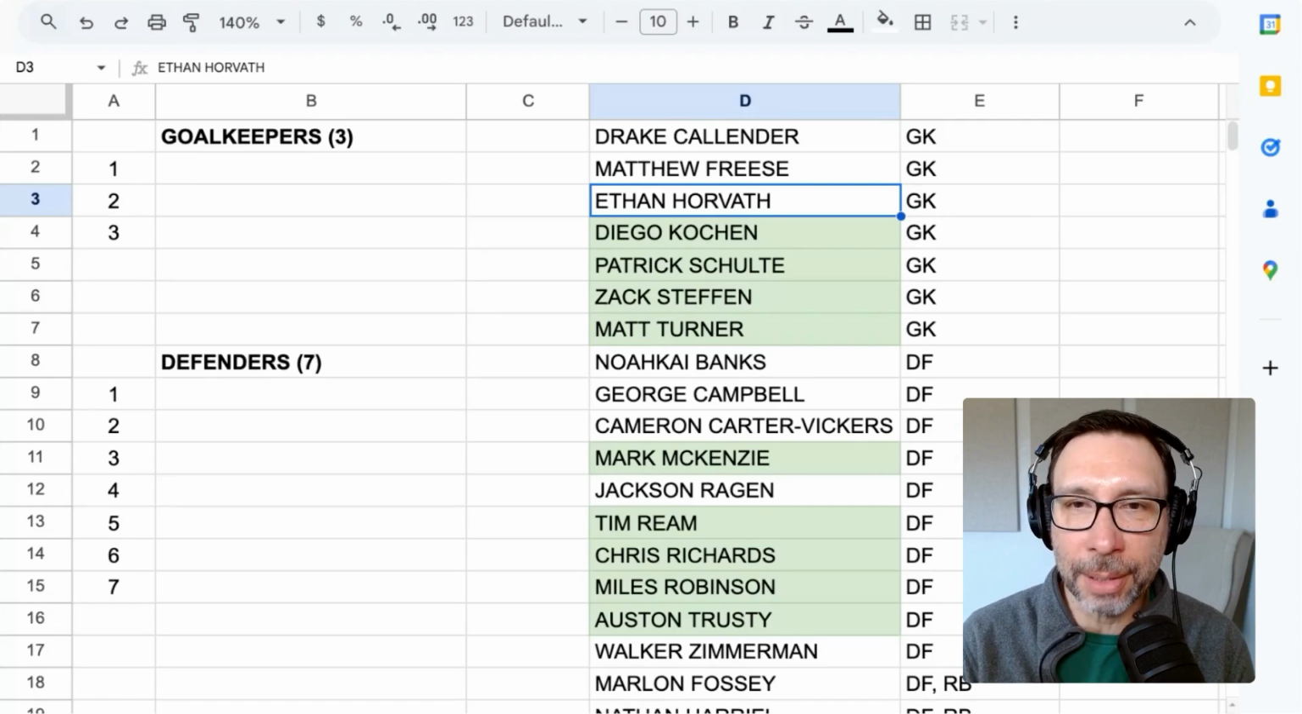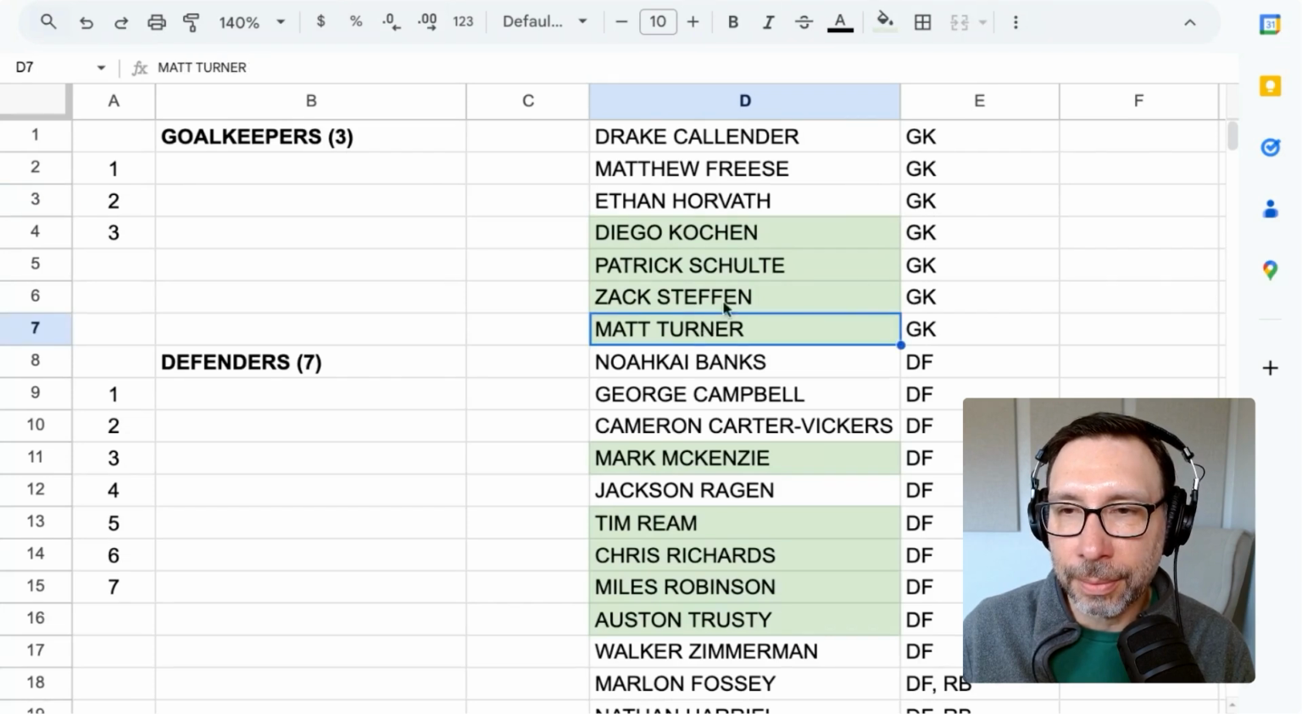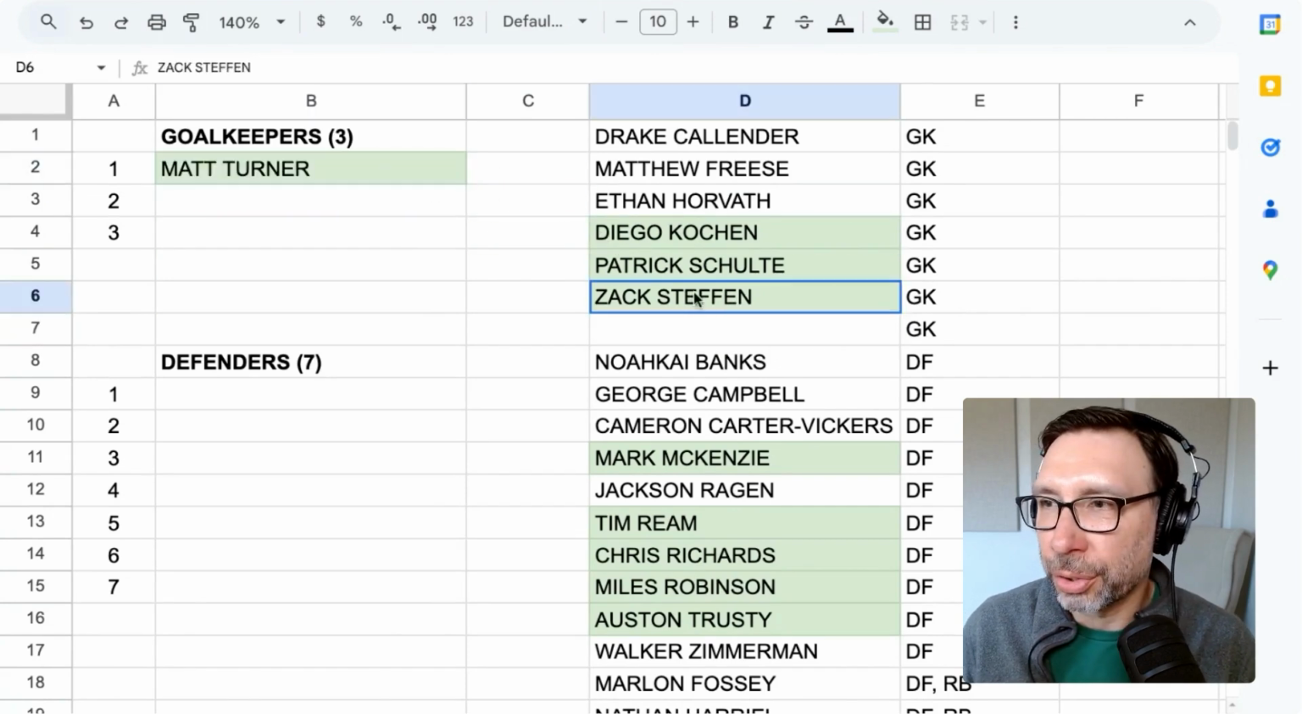So let's start with goalkeepers. I think it's a pretty certainty he's going to bring in 3 goalkeepers. I'm going to say Matt Turner, and I think Zack Steffen are 2 for sure that are going to be there.